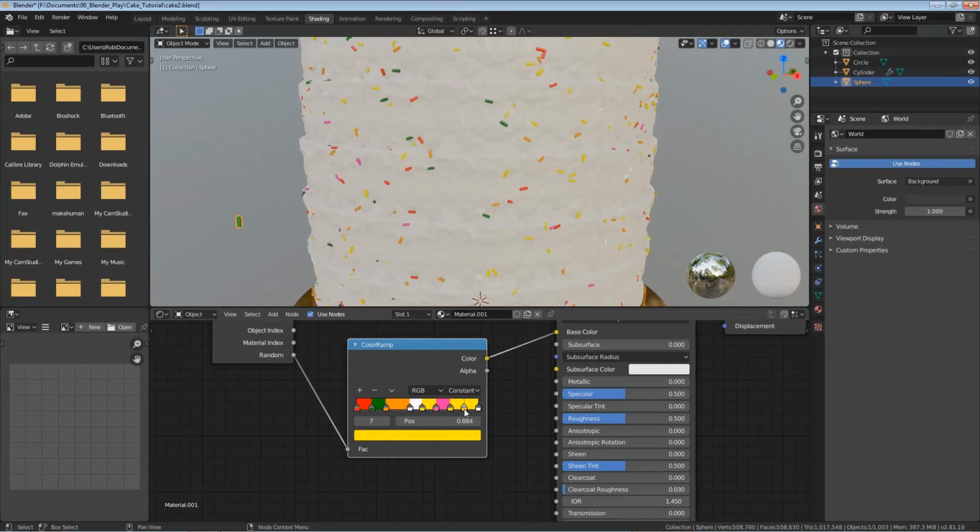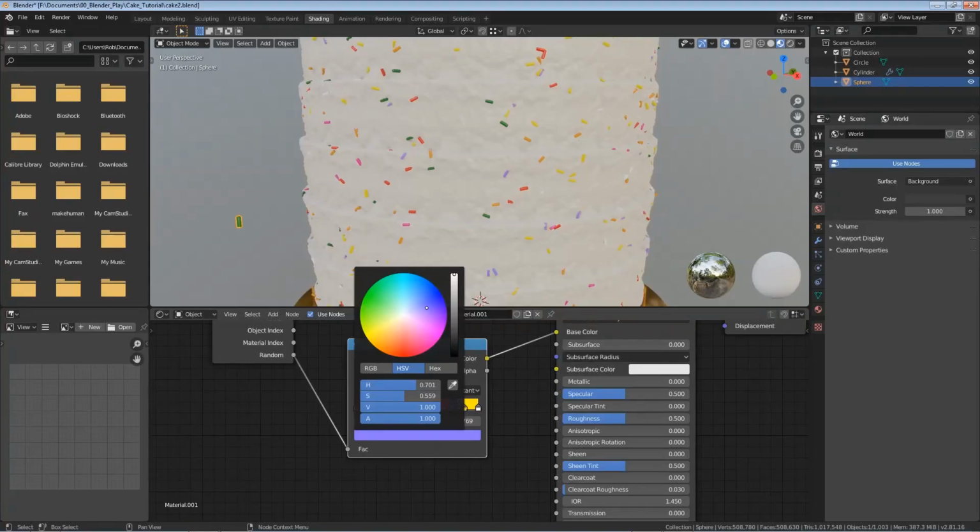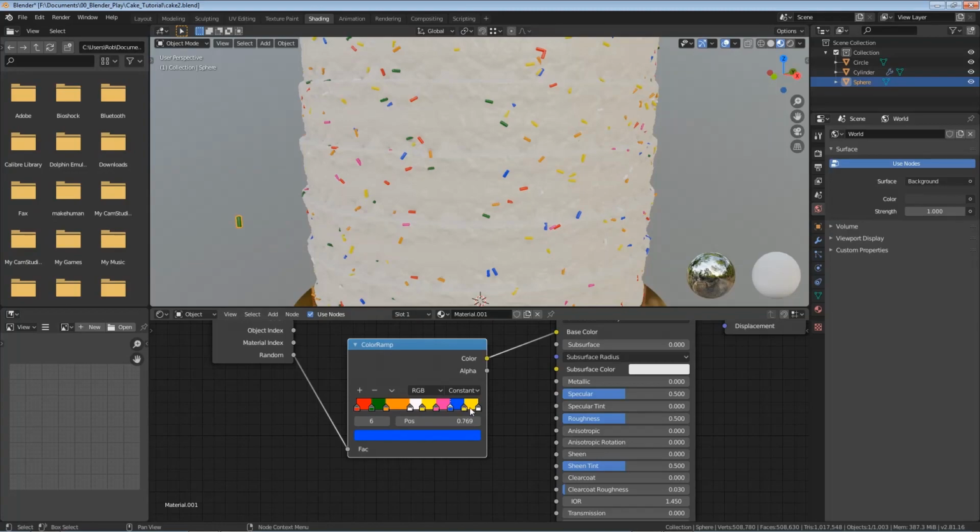What else do we need? This one I'm going to click on. Actually, I want to click on this one. I want to make it a blue. That looks pretty good. What do we have here? If you left click on one and then you pull it down, actually, that didn't work. I'm going to left click on it and then hit the minus to get rid of it.